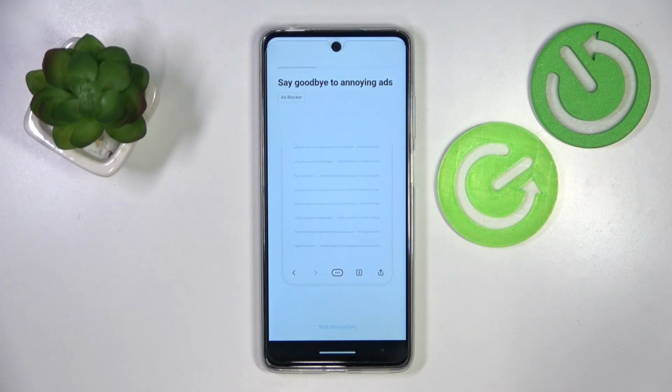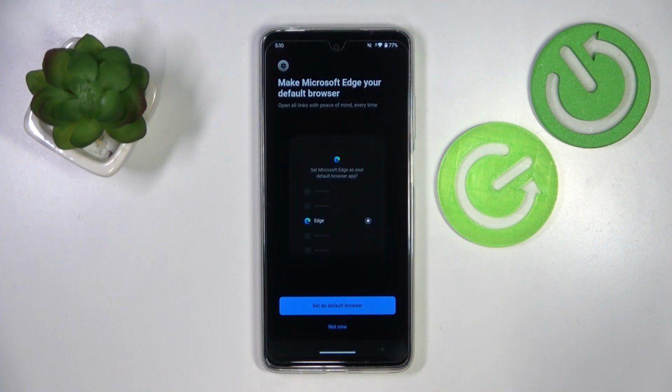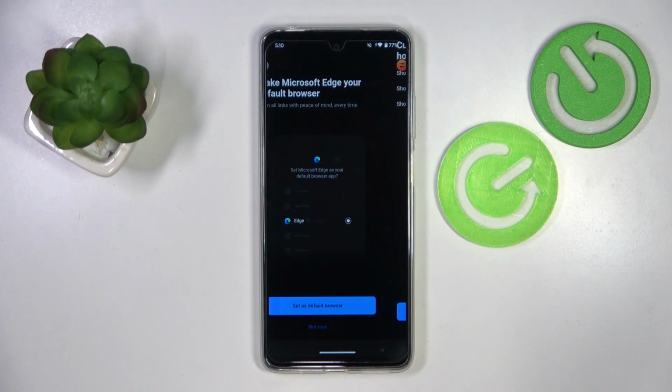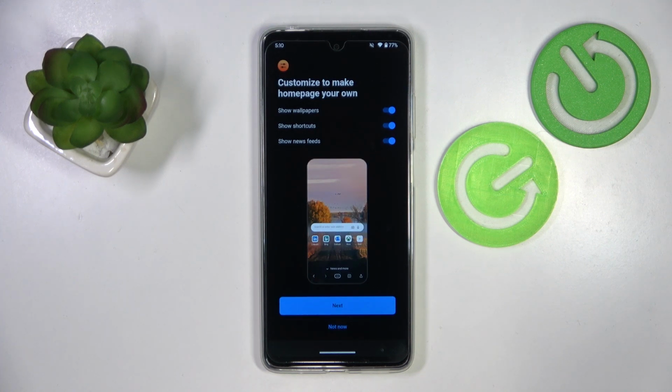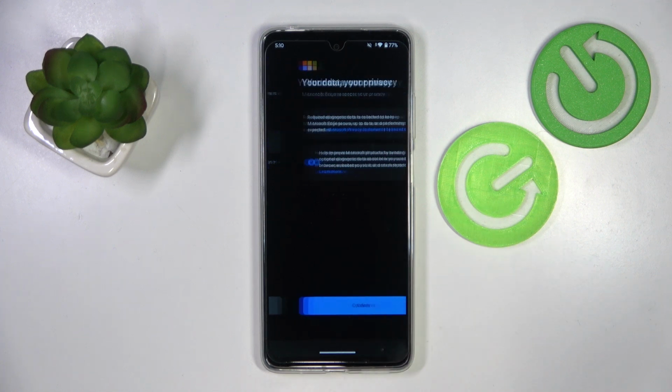And here you can click skip introduction. Now you can set this browser as your default browser, or you can click not now. And here you can customize your homepage, or you can click not now. Now you can sign in to sync your data, or you can click not now again.